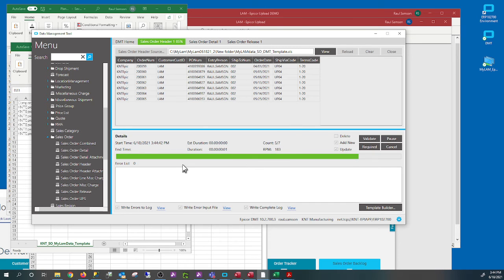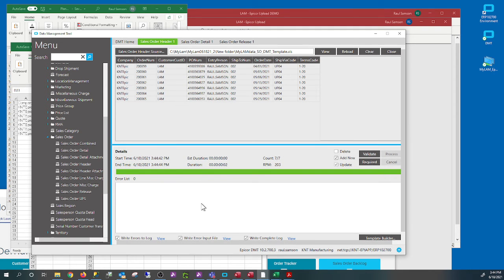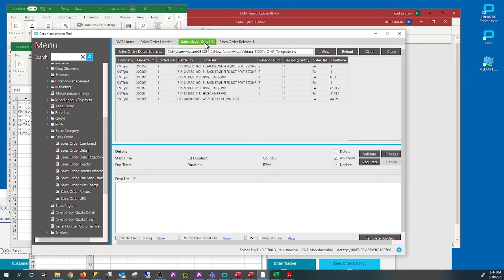The next thing we're going to do is click this process button right here. Click it, and it's going to load. It has been loaded now. If there is an error while loading this data, it's going to be listed in this area. So I will do the same thing with the sales order detail. I'm going to process it.